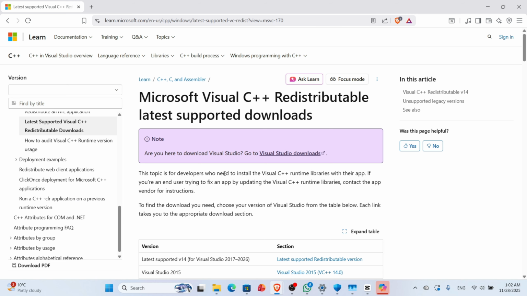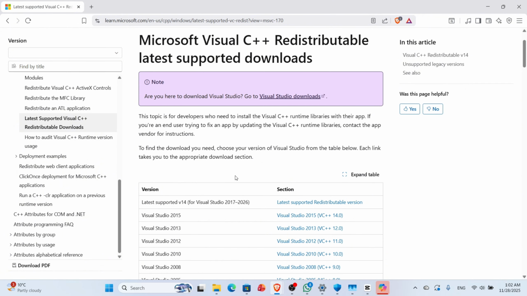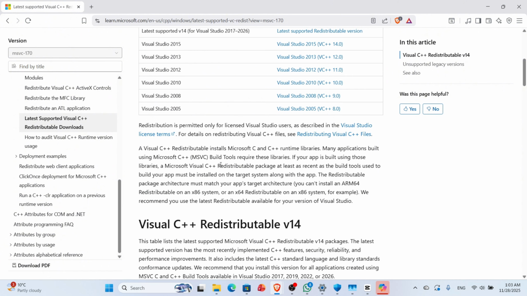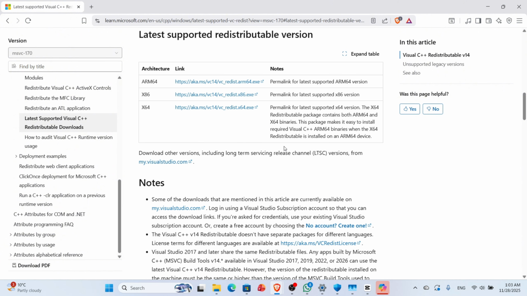Now from here, scroll down, and there you can choose the correct version to download. As you can see, there is Visual C++ support from 2005 to 2026. Here you can download the latest version by simply clicking on this option.